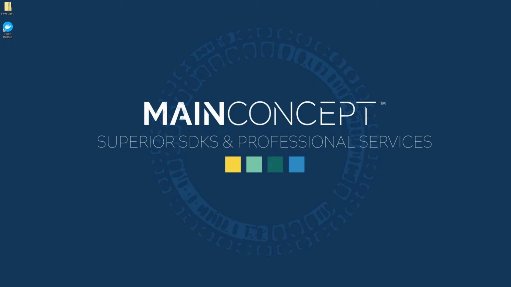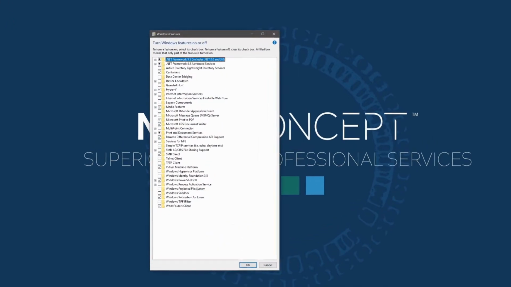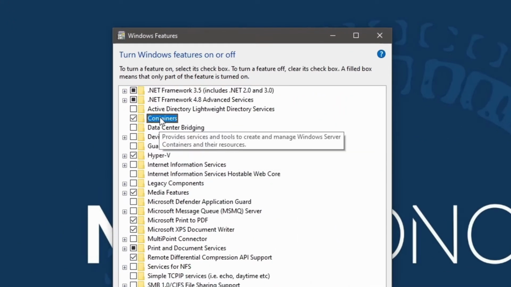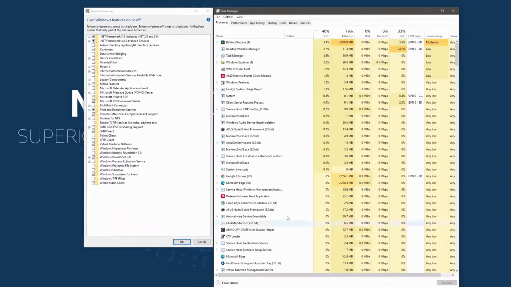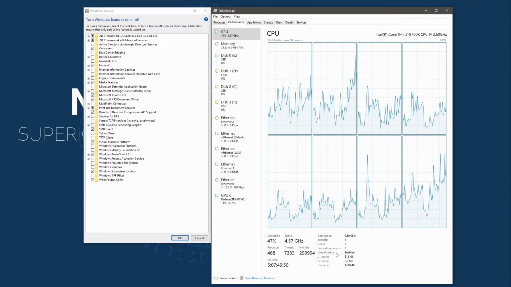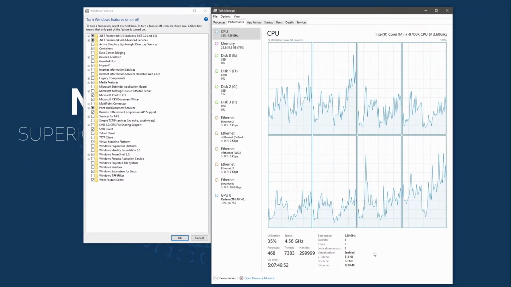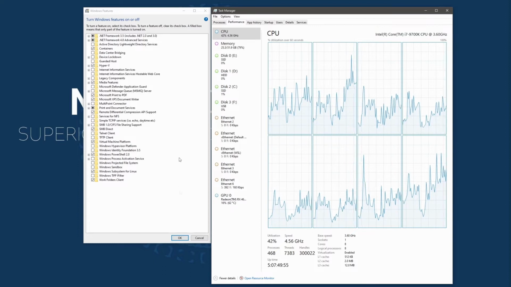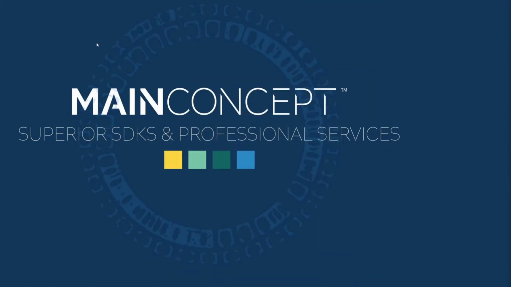If you are running on the Windows system as I do, you have to check if Hyper-V and Containers Windows features are enabled, as well as virtualization must be enabled in the BIOS. We can check those settings in the Windows Features Control Panel and Task Manager.